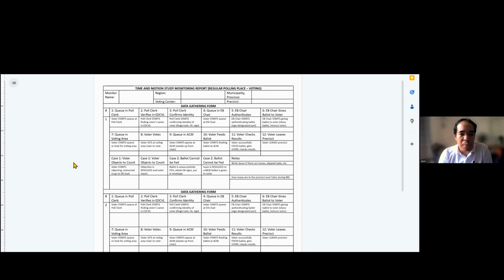We now go to the second regular polling place voting monitoring tool. Remember to fill out the general information on top. For the voting monitoring tool, you'll be writing in this form per voter that you are shadowing. Shadowing means you'll observe a voter from the start to the end of their voting process and record the time for each task in the tool.